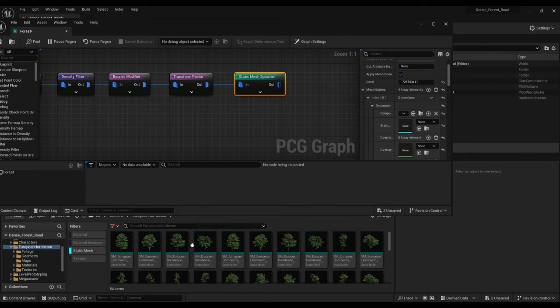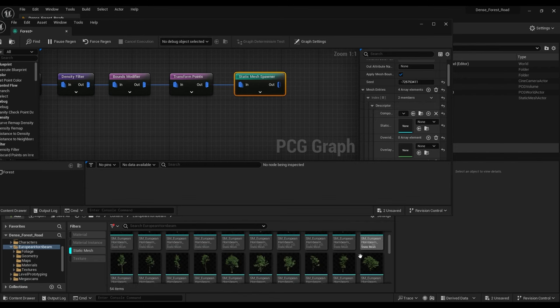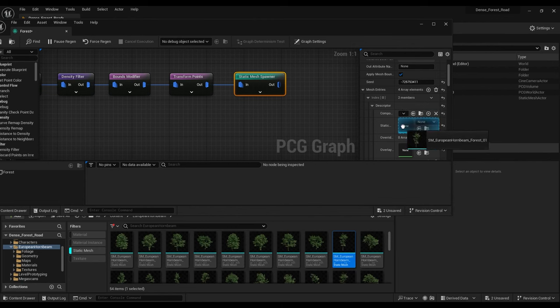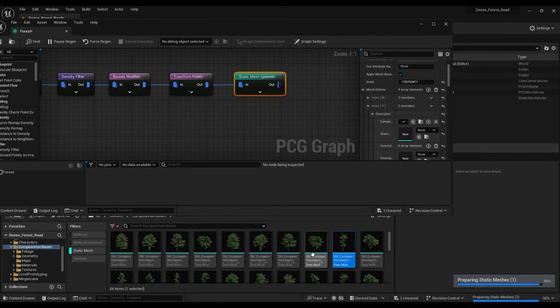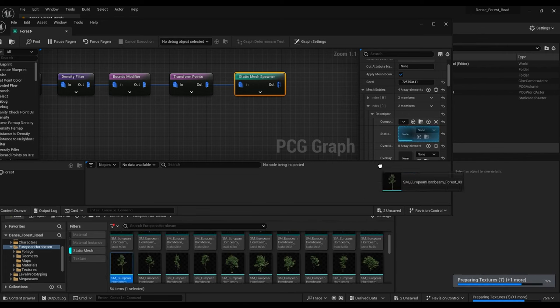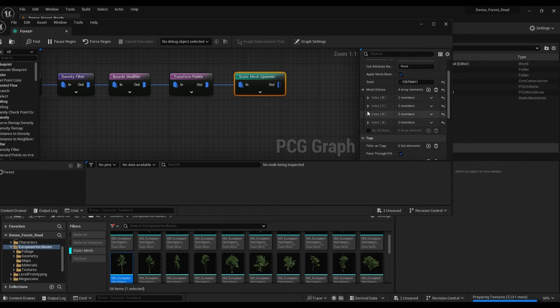Now, let's select the tree meshes from the bundle of trees we downloaded from the Epic Games Marketplace. We'll add these tree meshes to the mesh entries in the static mesh spawner node. As we add the tree meshes to the mesh entries, observe how they replace the cubes in the scene. These tree meshes will add realism and detail to our environment, bringing it to life.